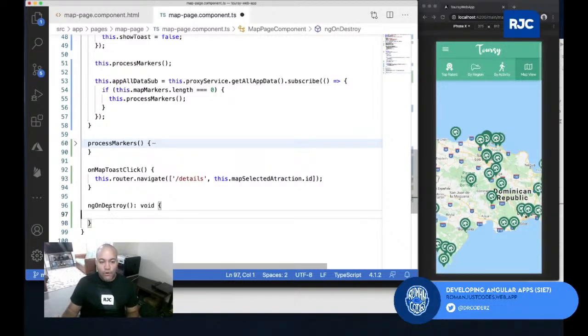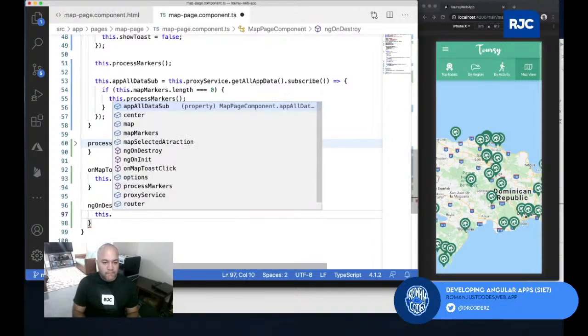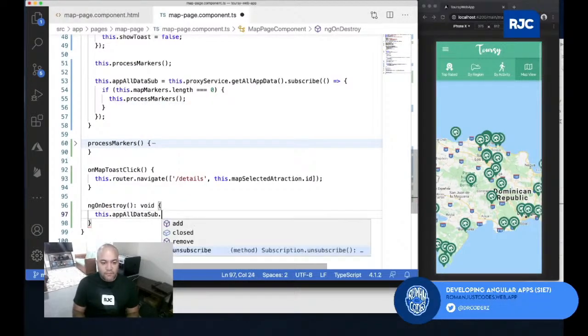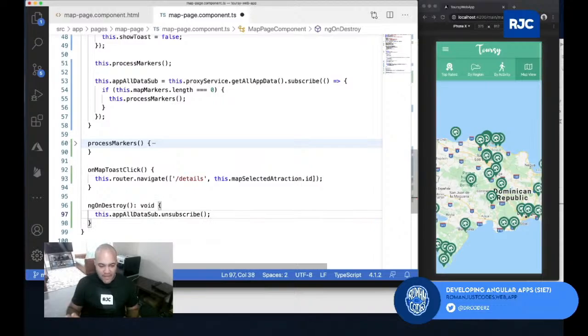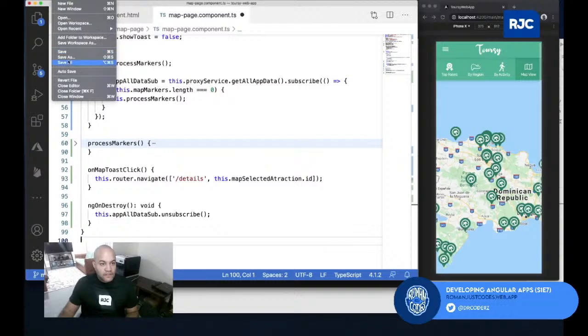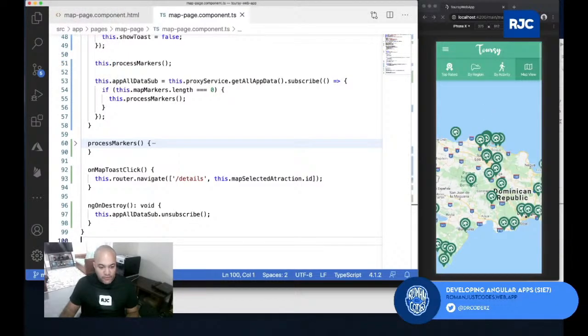Perfect. So now all I have to do is this dot appAllDataSub dot unsubscribe. As simple as that. Now I'm really satisfied with what we've done. That's pretty cool. Now I don't have to worry that there's a memory leak. That's all. Okay, so for now we're good. I'll save all. Let's make sure that we're still up and running.